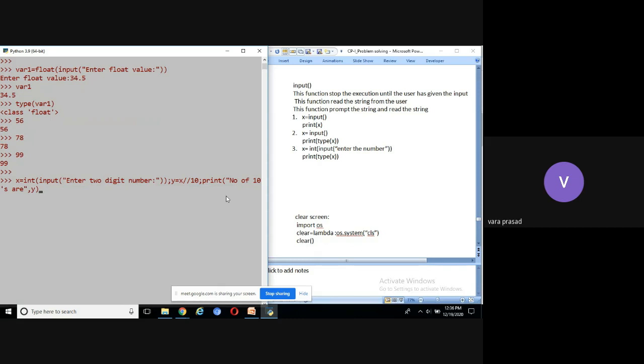Then you can see the third statement. Print the number of tens are, display the contents of y. If I press enter, now we can see. Enter 2-digit number. If I enter 78, then number of tens are 7. Again, I will take the same. Now you can take 89. How many tens are there? Number of tens are 8.